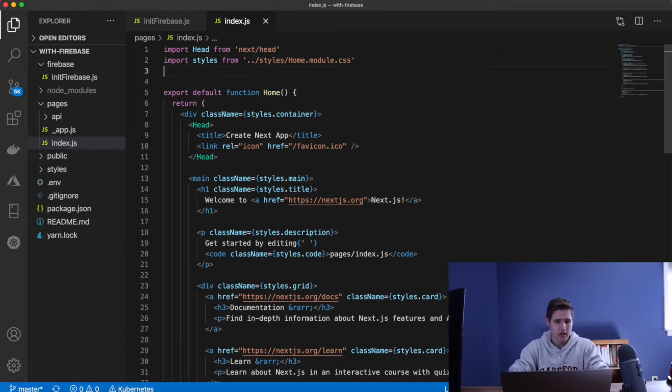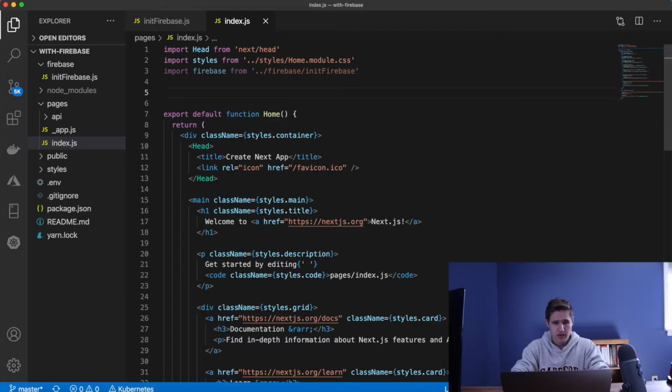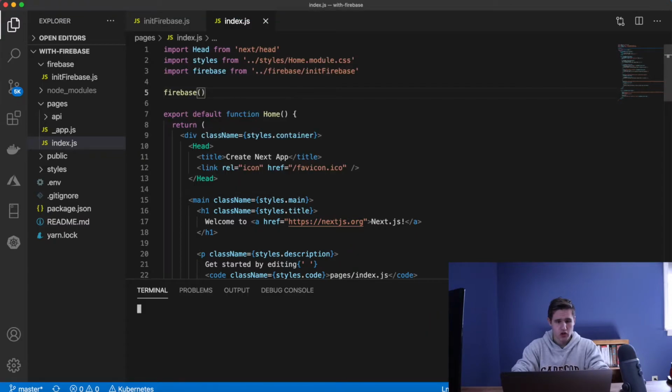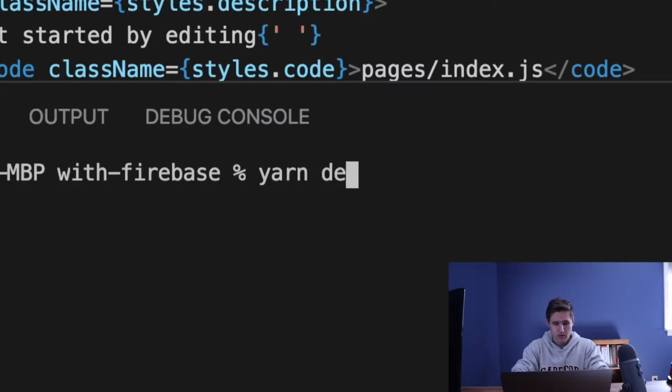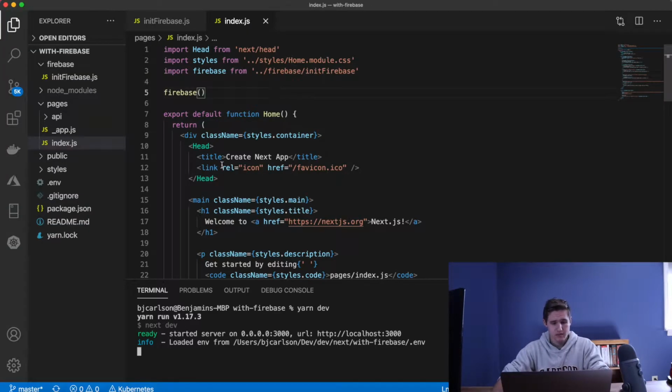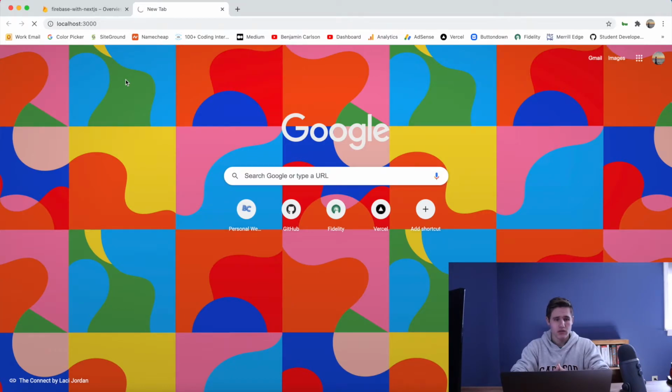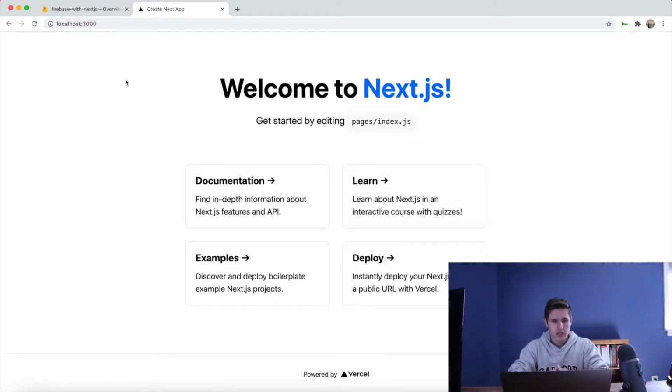So inside of index.js, let's import that initFirebase. We're going to import it as firebase from firebase/initFirebase. And then just simply go down 2 lines and call that. So now, if we open up a terminal and we run this using our yarn dev command, if we open up a localhost, we should get no errors.